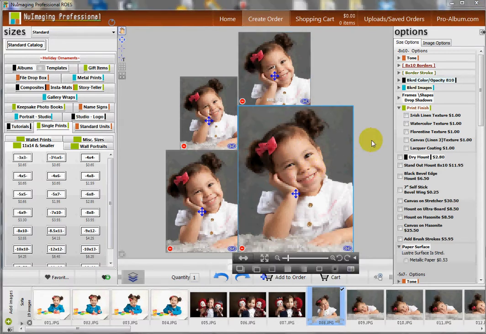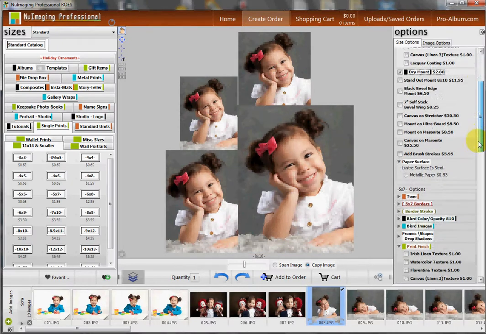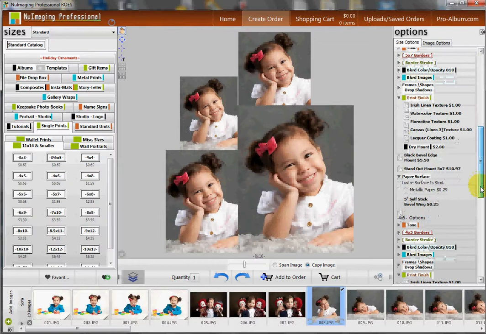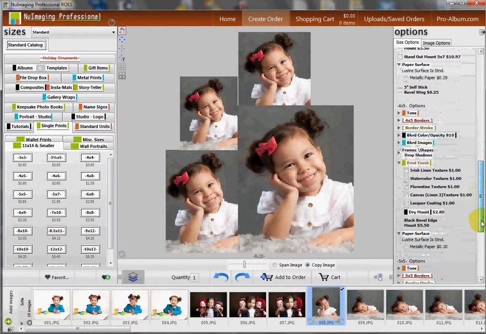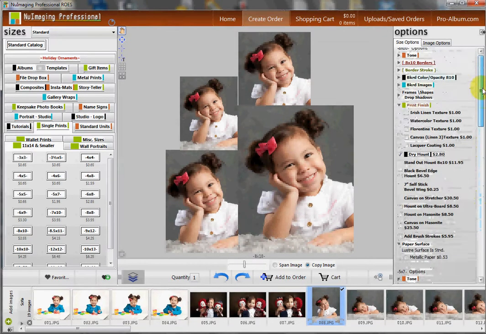Now any option that I want to add, for instance, if I wanted to add dry mounting to this 8x10, I click on the 8x10 here. You'll see here it says 8x10 options. Okay, I hit dry mount, and now that package will always include dry mounting on this particular size. And as you come on down here, you'll see that you've got all the different sizes that happen to be in there and the options for those. So you can make whatever changes you want on those individual prints as far as your options go.